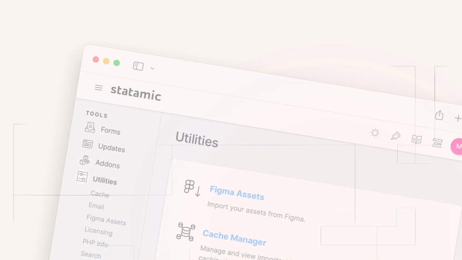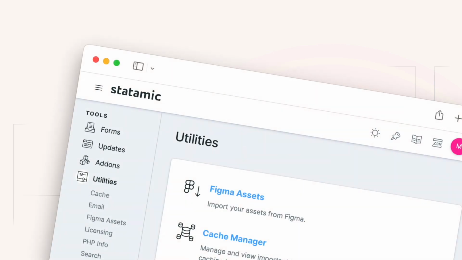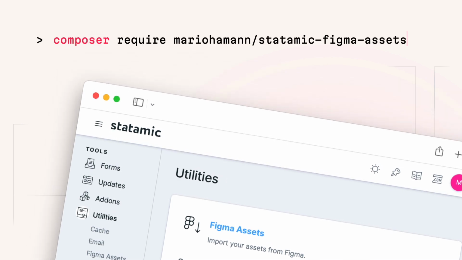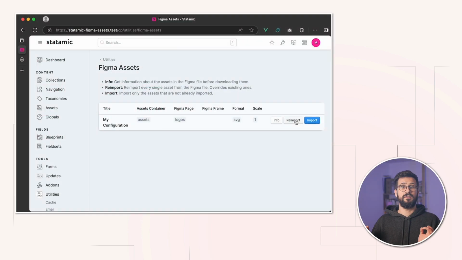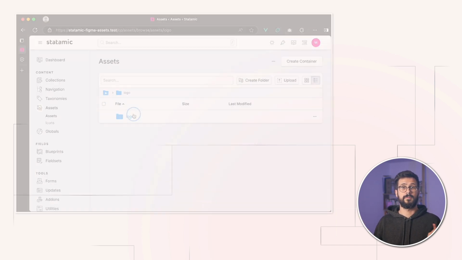But we can get this sorted, at least for Statamic with my little Figma assets add-on. Install it with Composer, set some envs, and then go to your control panel. You can import your assets right away, and after a moment, they are there.